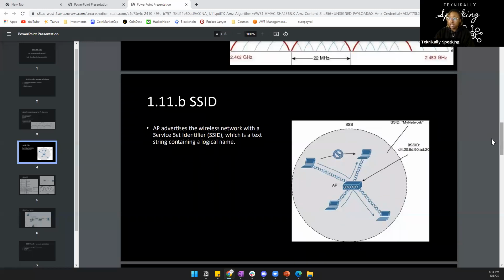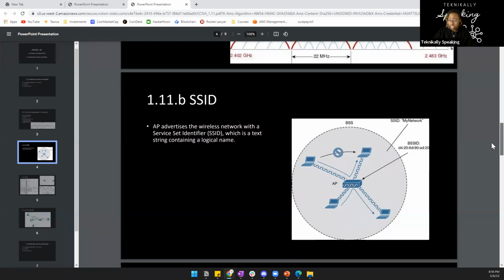Talk about the SSID and the BSSID. When you see SSIDs, you need to know that's advertising who this network is, what this network is. It is the name of the network and the layer 2 of the network and all that good jazz.